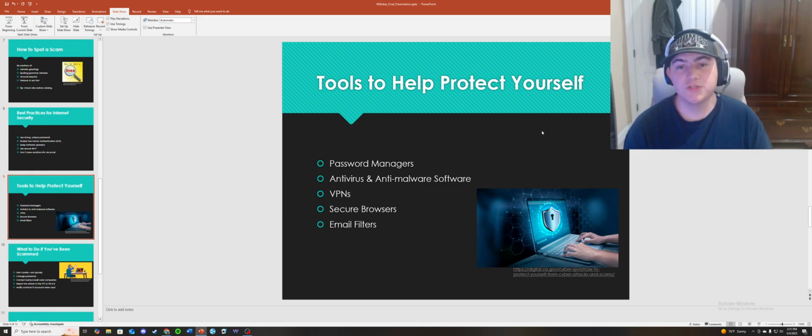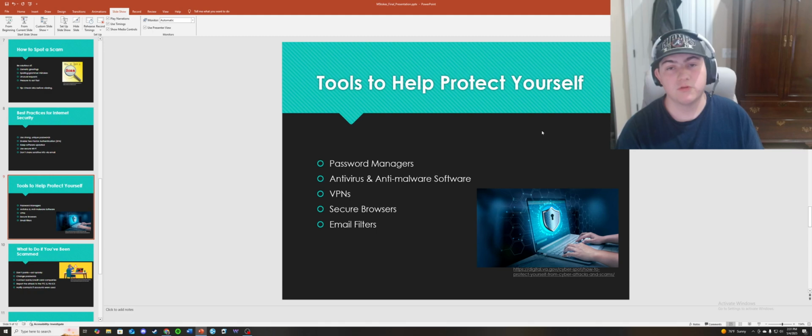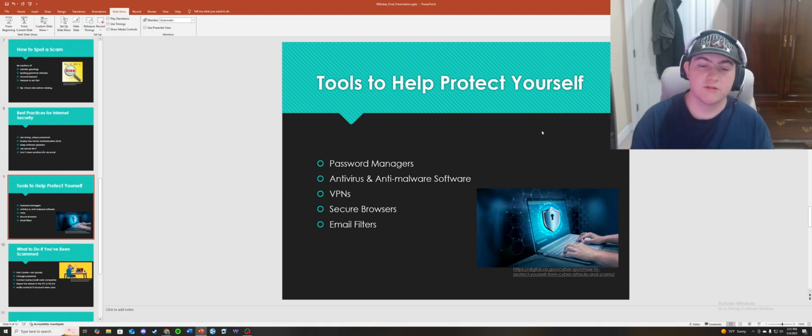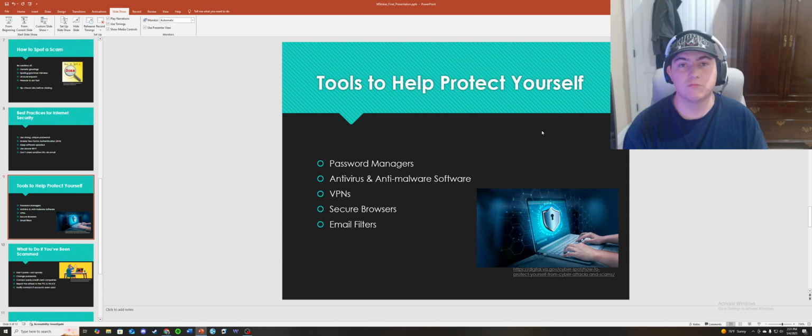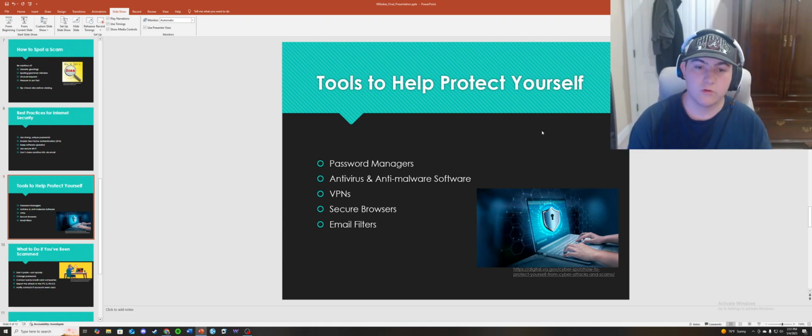Next, we have some tools that can help protect you. One of those is password managers. This is really good for managing and organizing your passwords so you know what passwords go to what. Now, one thing to be aware of is that password managers can be a flaw, because if somebody gets access to your password manager, they can see all of your passwords. So just keep that in mind.